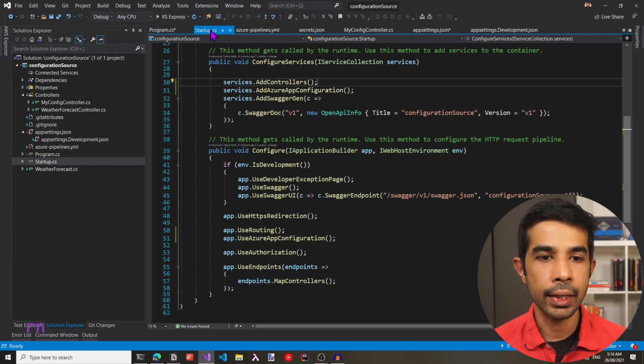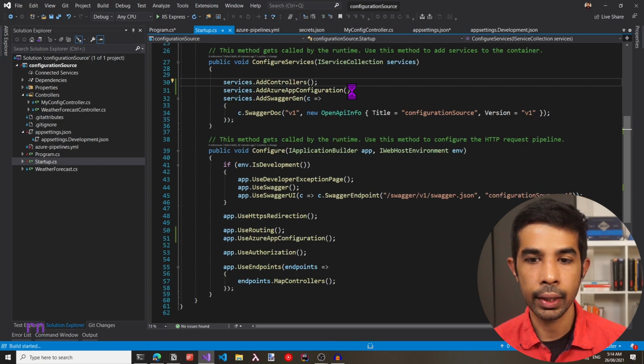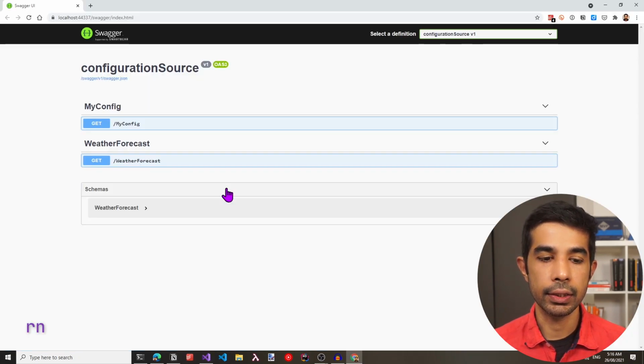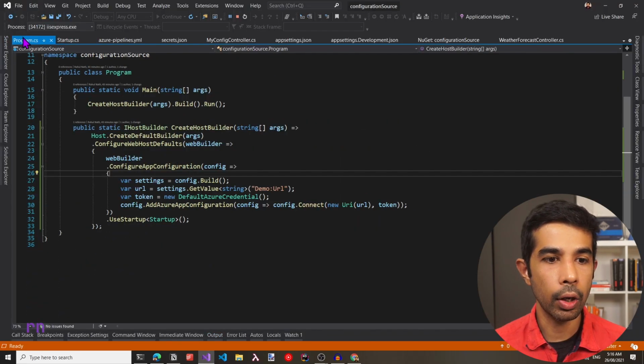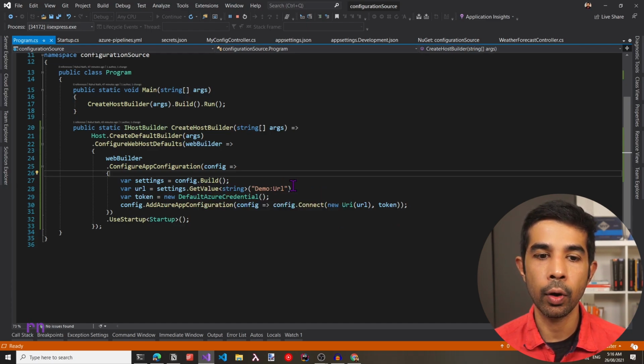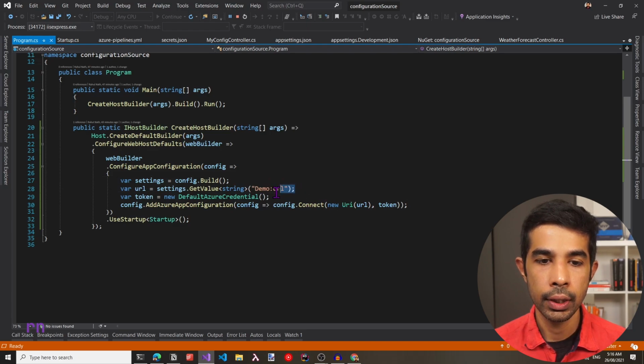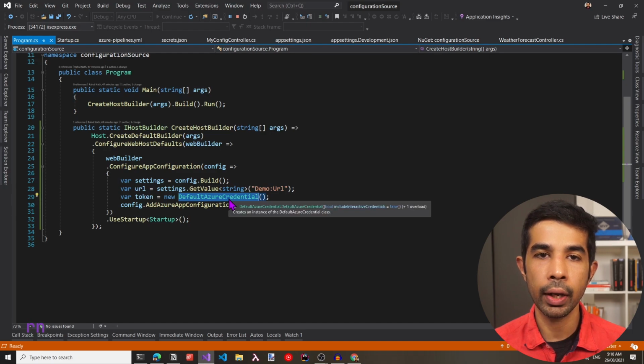With all this set up, let's try running this again. The application is running successfully. So if we navigate back to the source code, here under the program.cs, we are no longer using any sensitive information or connection string to connect to Azure App Configuration. All it uses is simply the URL and then specifies the token using the DefaultAzureCredential.